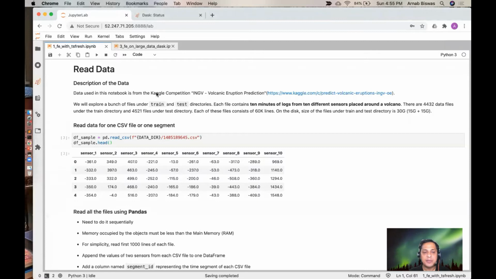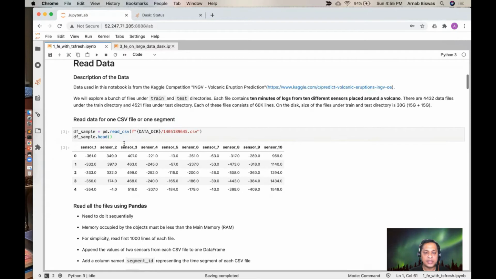For this, I have picked up some data from a Kaggle competition called INGV Volcanic Eruption Prediction. The data consists of a large number of CSV files. Each CSV file contains 10 minutes of logs from 10 different sensors placed around a volcano. We call each CSV file one segment. This is how the content of one segment file looks like.